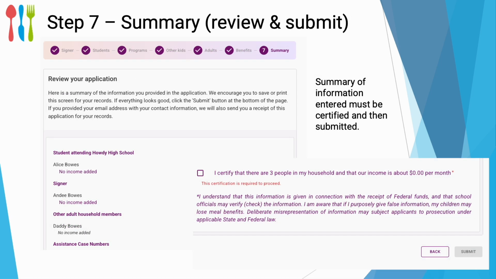And then the last page, this one's real nice. It has a review of the application. So it lists all the children and adults who live in the house. And then at the very bottom, it has a little summary line. It says, I certify that there are 3 people in my household and that our income is about however many dollars per month. And they have to check that box in order to submit the application. So this is a good kind of check, too, that if they left something out or if that number doesn't seem right, they can always go back and fix the issues in the application before they submit.